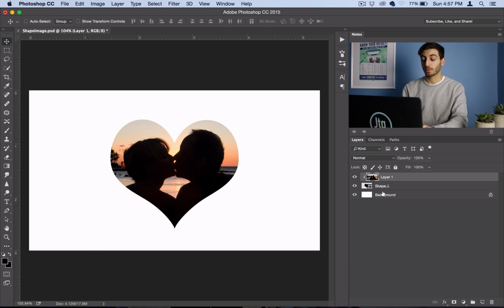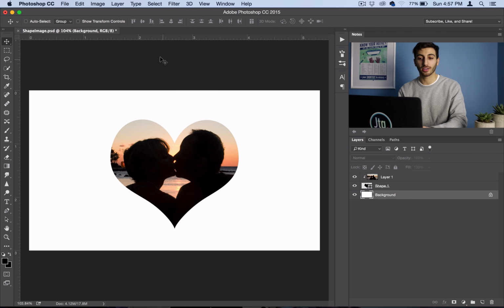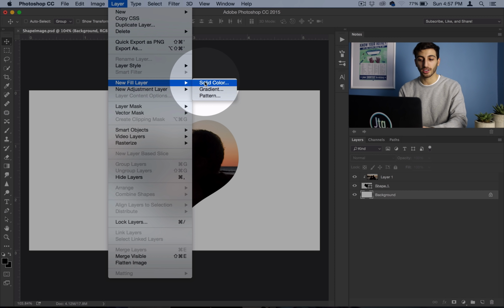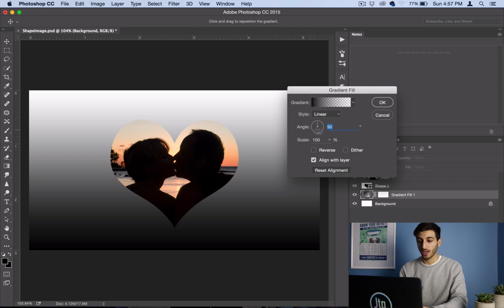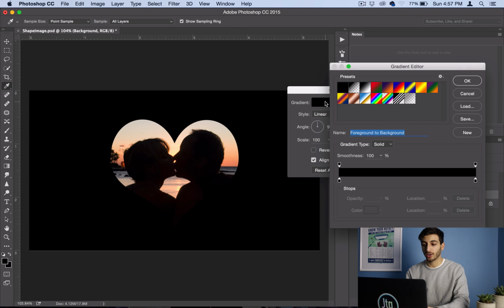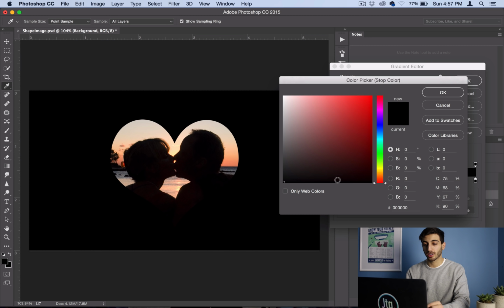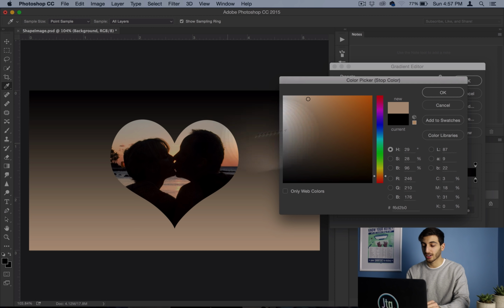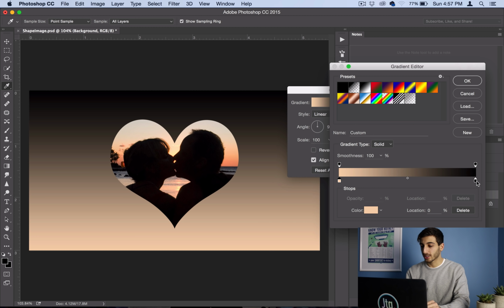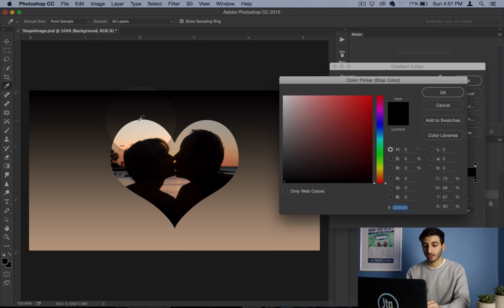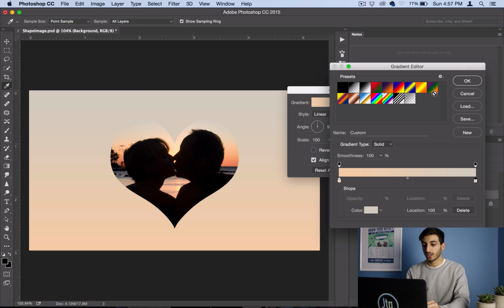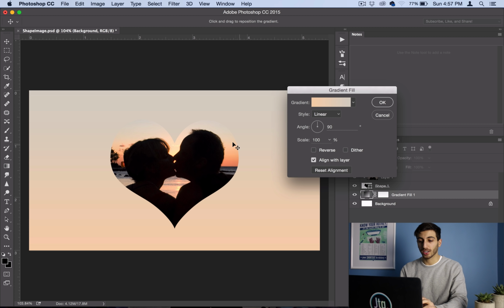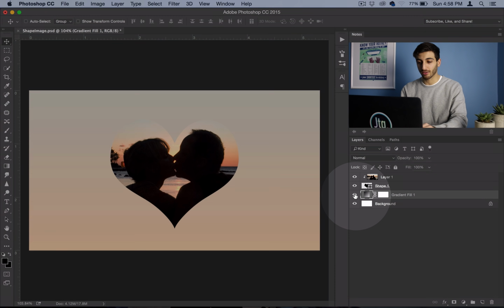And then I can click back on my background layer, and instead of having this solid white, I'll just create a gradient. So I'll go to Layer, New Fill Layer, Gradient. And then for the gradient, I'll double click and make my own. So for the first color, I'll pick a color from the sky here. And for the second color, I'll pick another color from the sky here. So now I have my soft little gradient here and I can position that. And you can see this is the gradient fill layer.